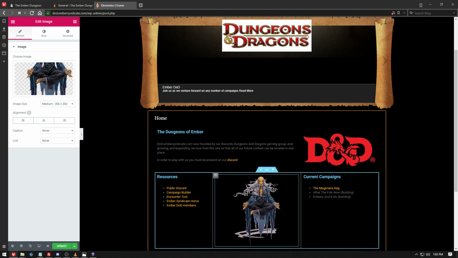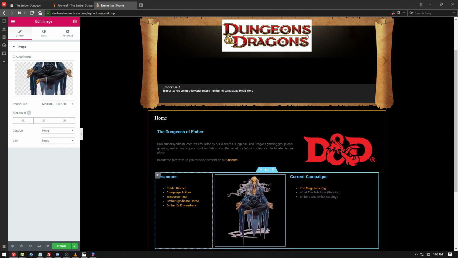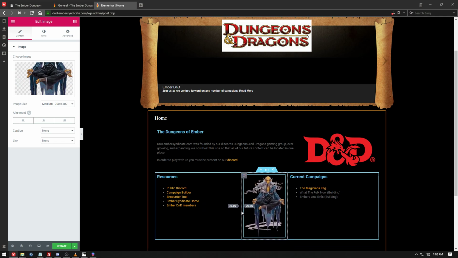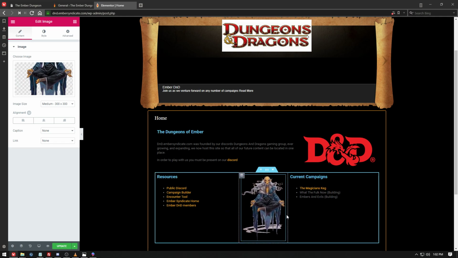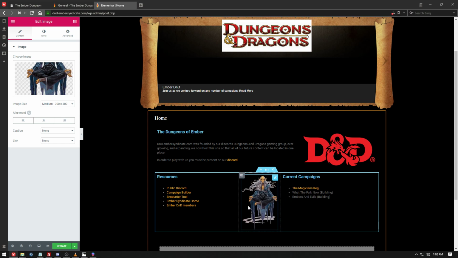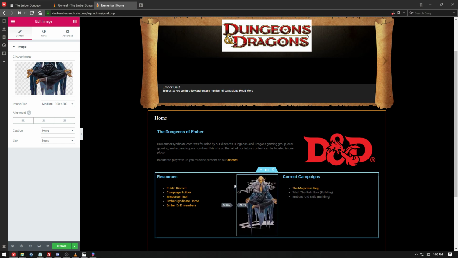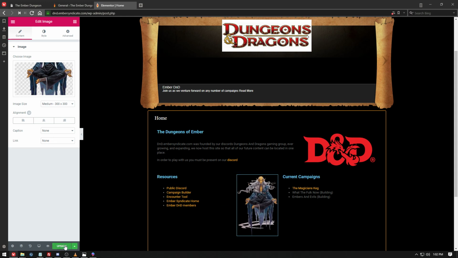Same thing here. Say you don't like that image there, make it smaller, thereby making everything else bigger. Now, if you don't want to update, don't press that button. If you do, you have to press this button down here every single time you edit it.